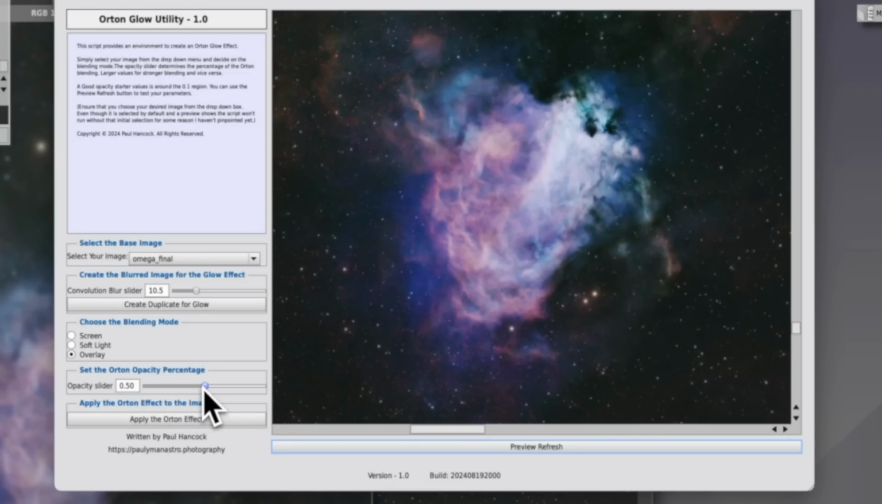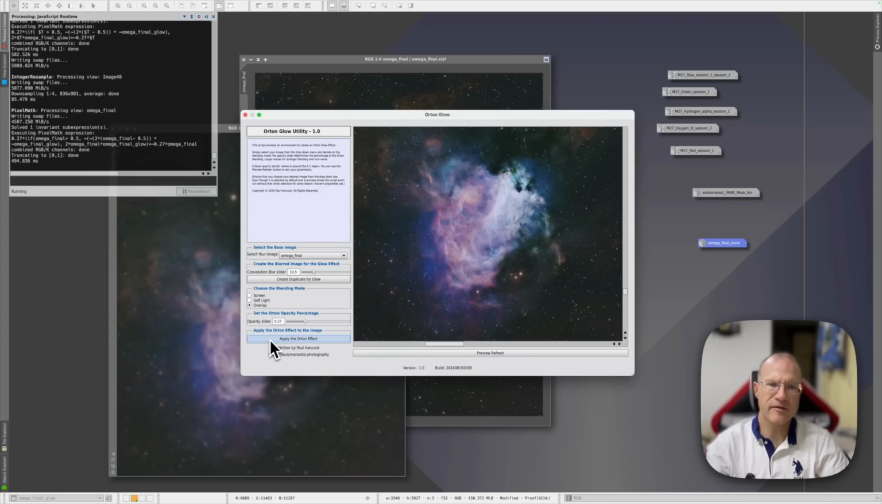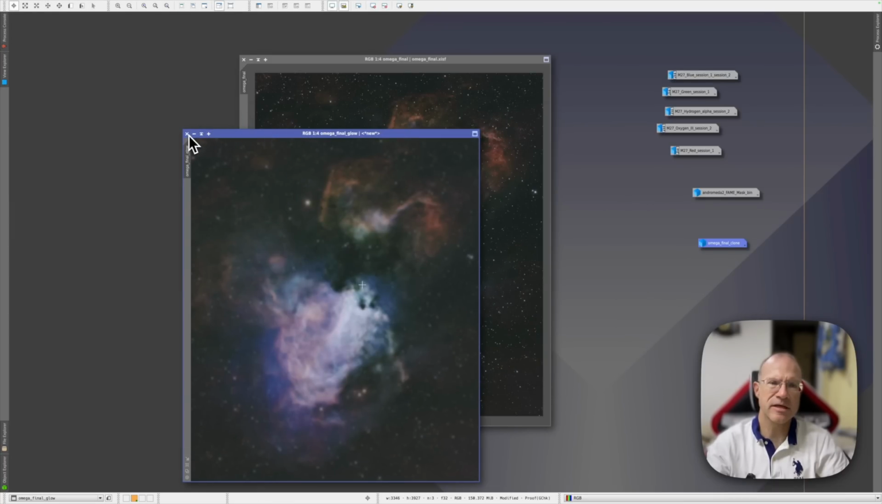Opacity slider, here we can actually slide it a little bit down. It's not so extreme. Let's try it like this. I think that should look quite cool. Apply the Orton effect. It goes really fast. We can close it down. We can close this down.